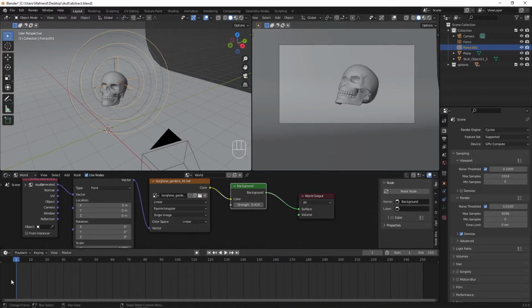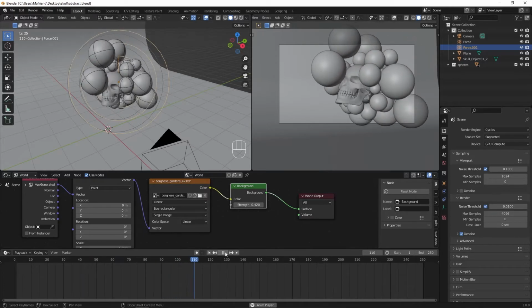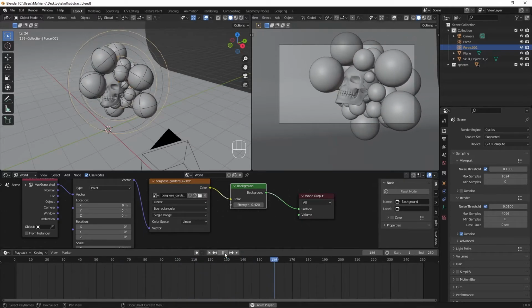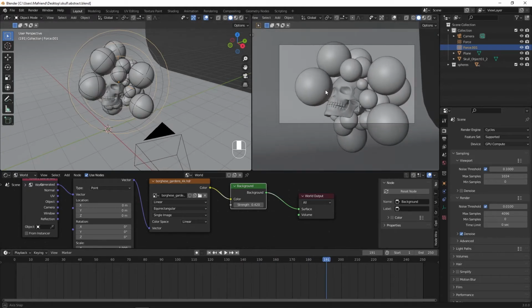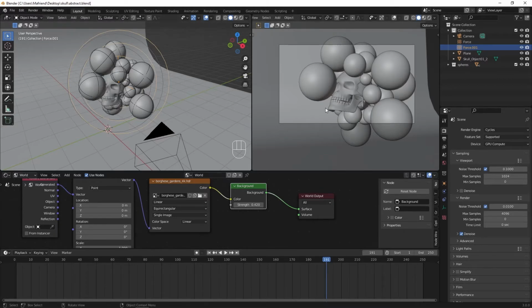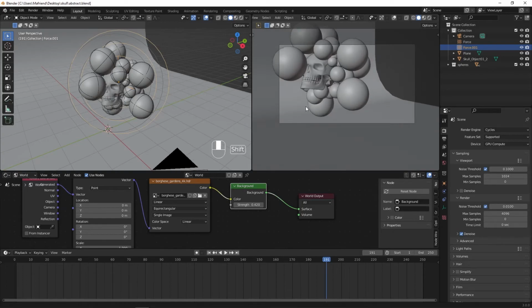I'll hit this to jump back to the start of the timeline. I'll do Ctrl S to save my file in case Blender crashes. So I'll hit play to play my animation once again. So as you can see, now some of the objects are being pulled to this side so that we have a very nice scene.